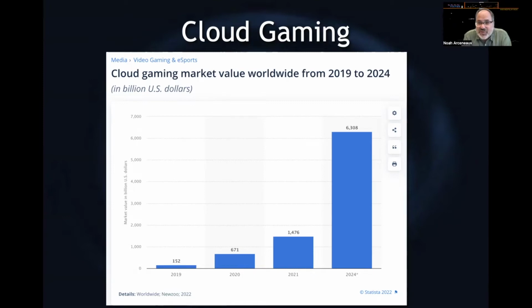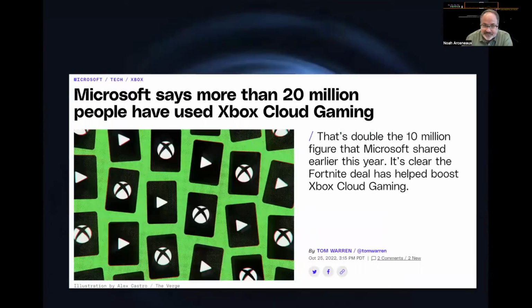Microsoft is making some big moves in this area. This graphic is showing a prediction for how much the cloud gaming market is going to grow. Those are billions of dollars, from 1.4 billion, say 1.5 billion, in 2021. If it actually goes up to 6.3 billion in 2024, that is a phenomenal growth rate. And maybe when I'm teaching this class 6, 7, 8 years in the future, it will be even bigger, but it's definitely something to keep an eye on.